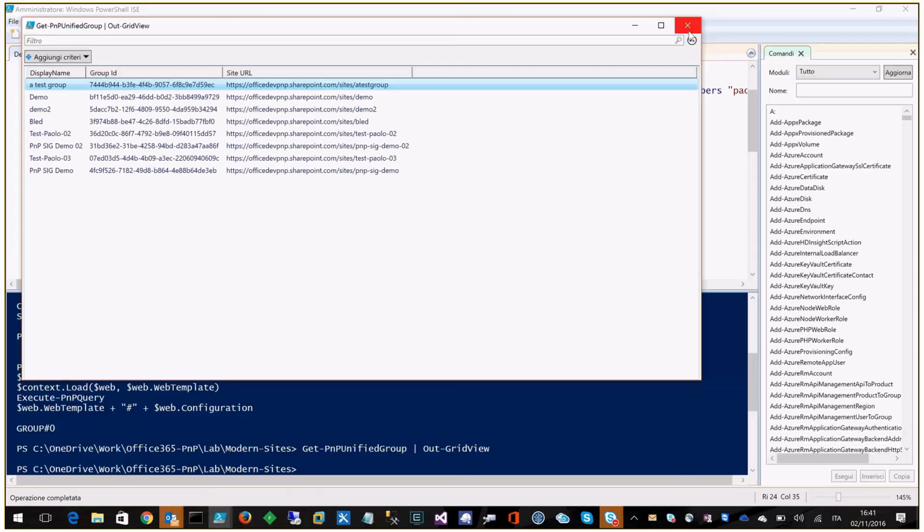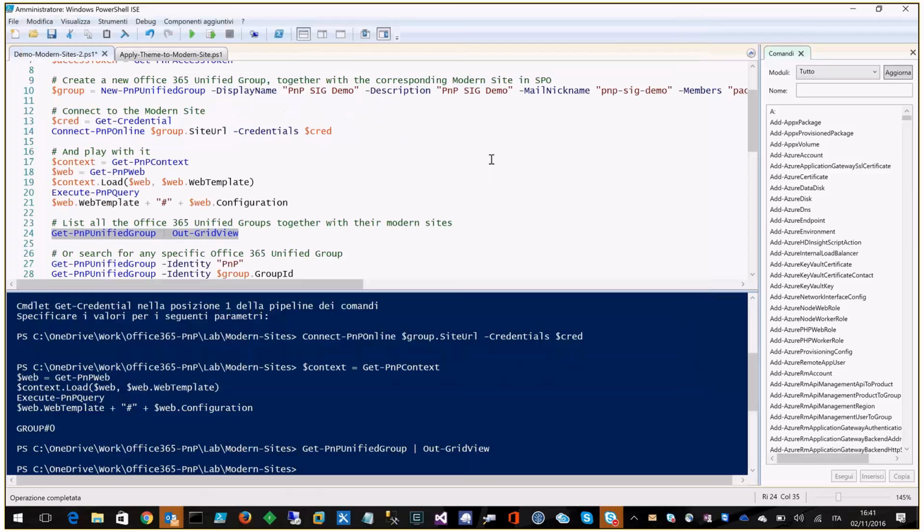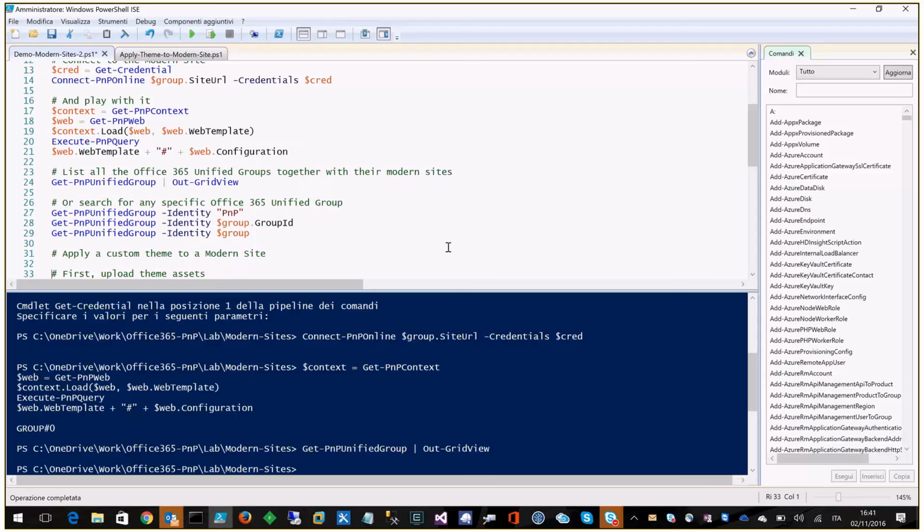Moreover, if you like, you can also play with the client-side object model, and just to make an example, you can apply a custom theme to the modern site you have just created. To be fair and to be completely clear, this modern website that has just been created for my group is not yet completely ready.